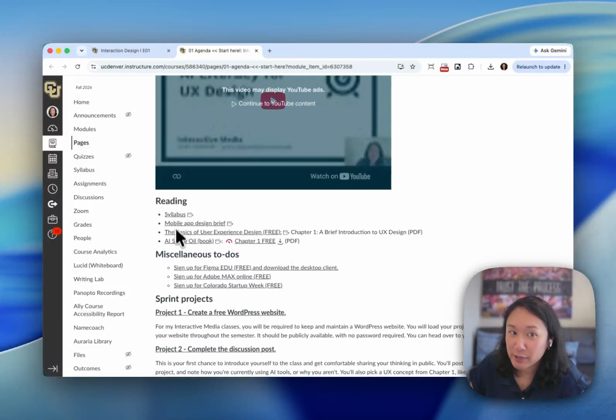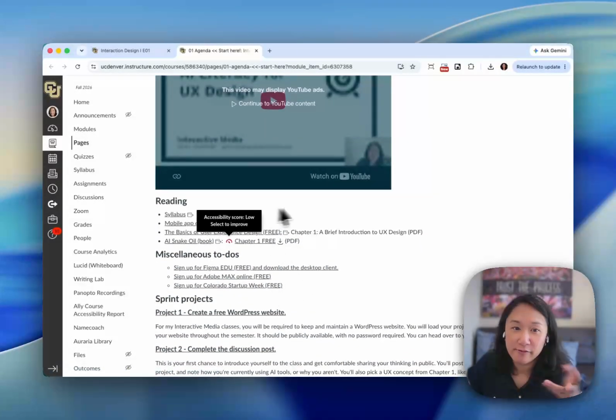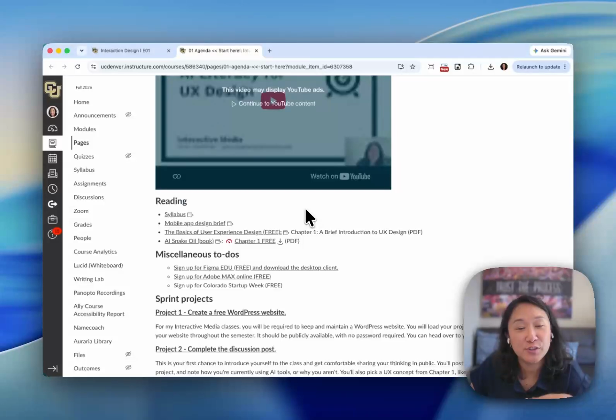I'll then provide a list of reading as well. For instance, for this sprint, I link off to the syllabus for you to read, and the mobile app design brief, which is the requirements about the app design you're going to work on this semester. I provide the links to the book as well: The Basics of User Experience Design, a free book you can download. And then AI Snake Oil, which is our book for this semester. The first chapter is free, so I've provided that online as well.